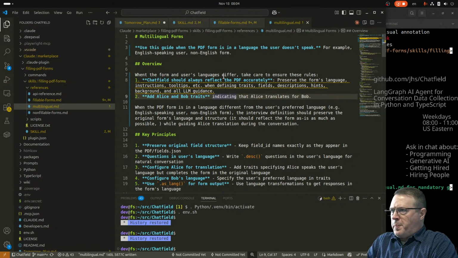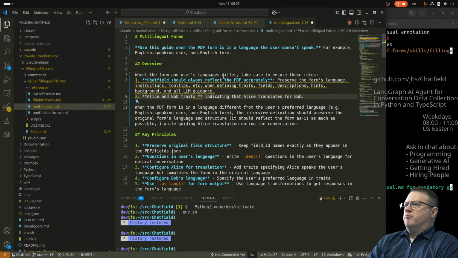Okay. Alice and Bob traits. Alice and Bob traits set the transfer. What am I trying to say?